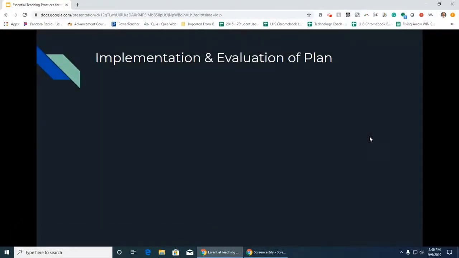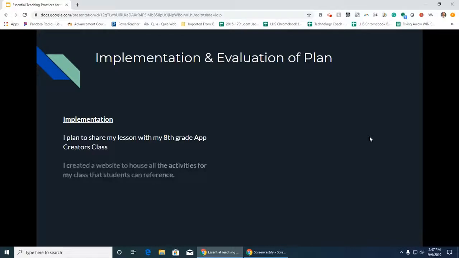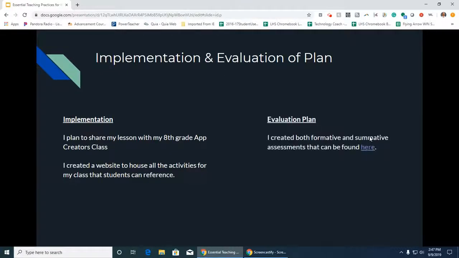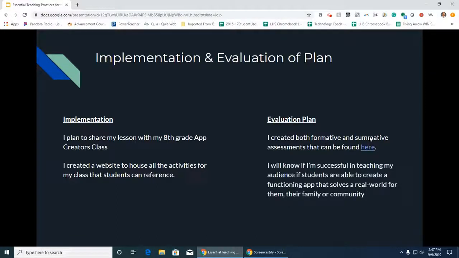Implementation of my plan and evaluation. My implementation is to share this lesson with my 8th grade app creators class, and I created a website to house all the activities that my students can reference. For the evaluation, I've created both summative and formative assessments that can be found on my online site, and I'll know if I'm successful in teaching if my students are able to create a functioning app that solves a real-world problem for them, their family, or community.